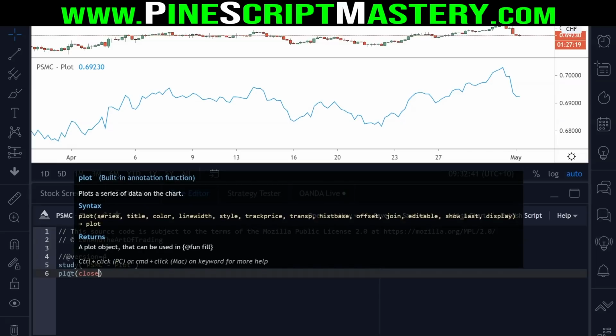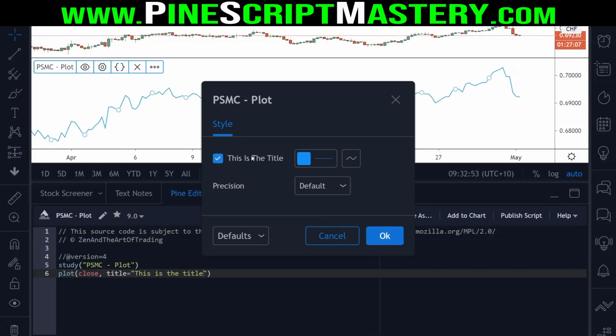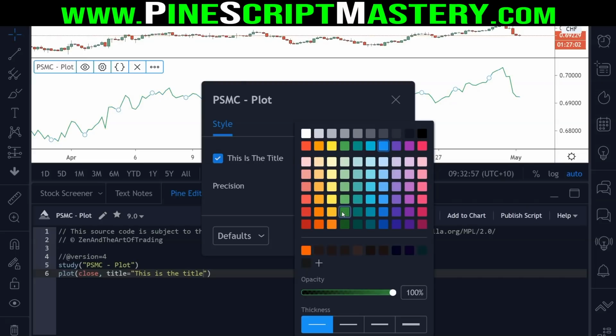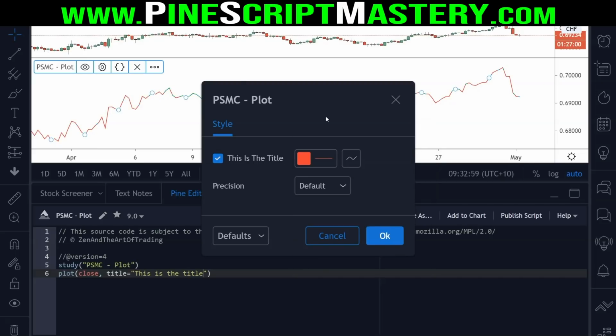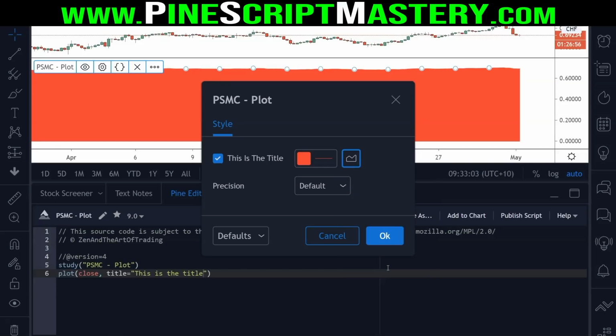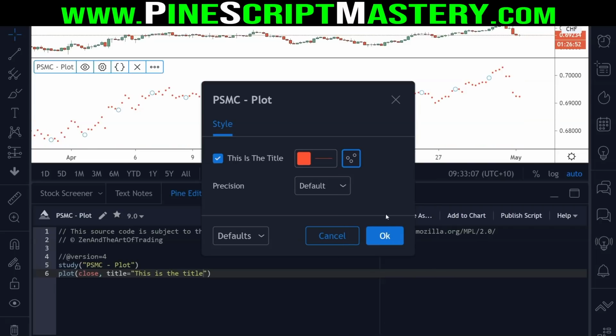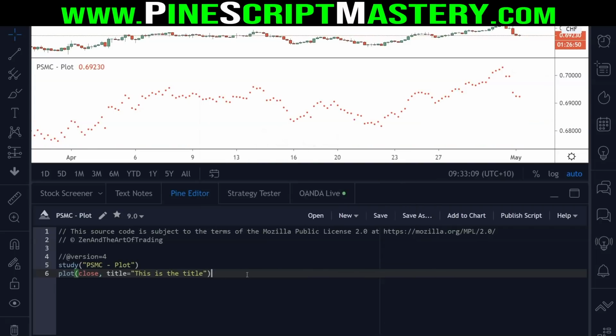So let's go over the other input variables. The next one we have to work with is title. This is the title of the plot. I hit save. I come up to the options menu. You can see that it is now being renamed to this is the title, and we can change the color of it and the style of the plot. So you could change it to an area, histogram, circles, whatever you'd like.